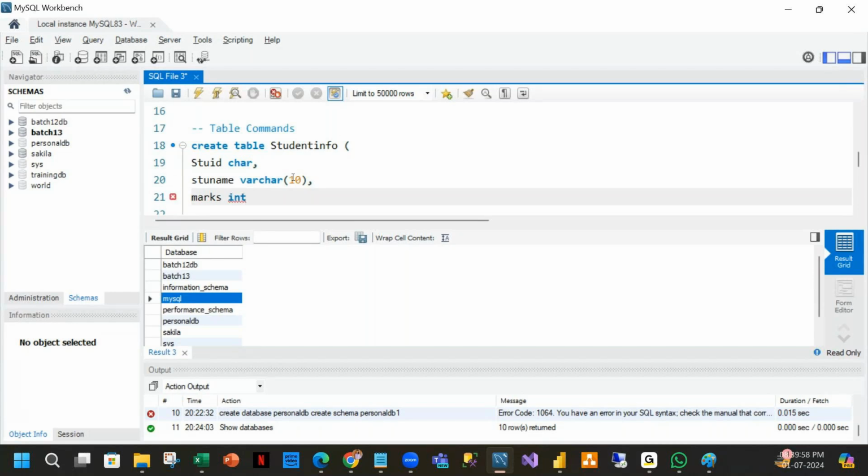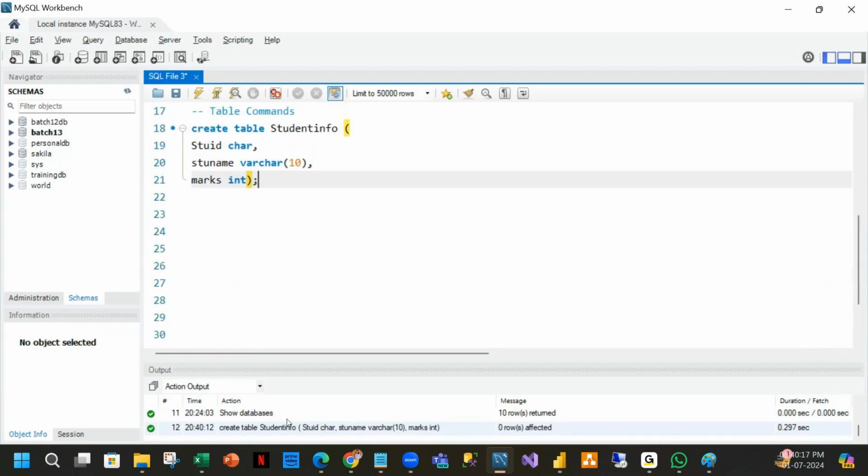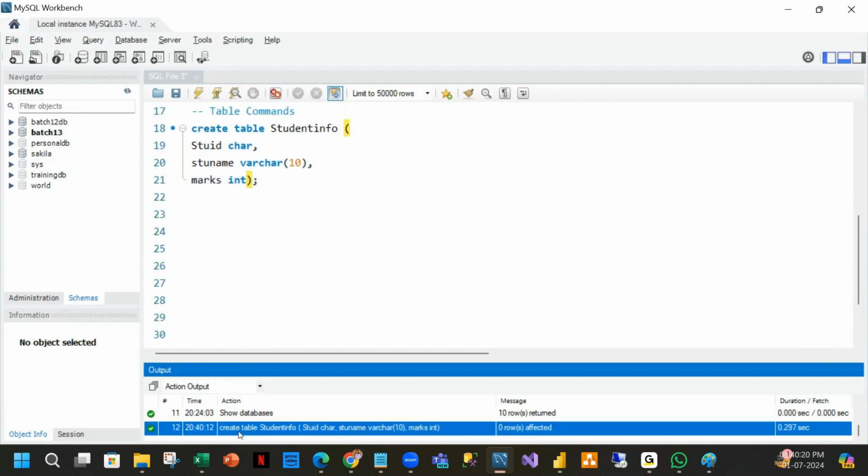Because I opened a bracket here, I'll close it. That means inside the table, whatever you want, you will write inside the brackets. Now because I opened a bracket, I closed it. Semicolon, execute. Now the table is created. How do I know if the table is created? At the bottom, I got a green tick for this command and the table is created. Understood?